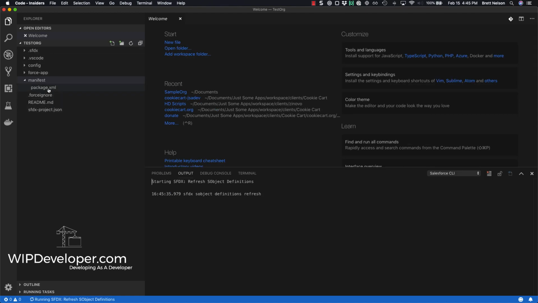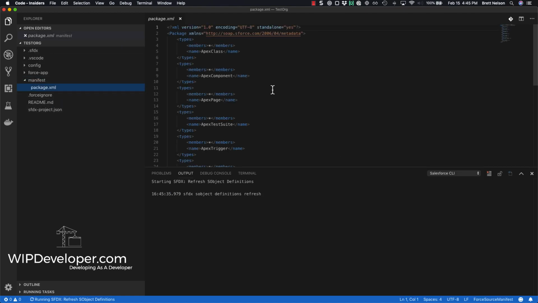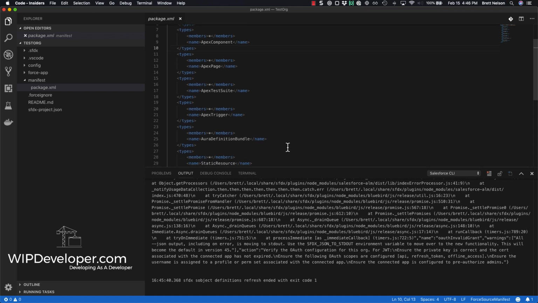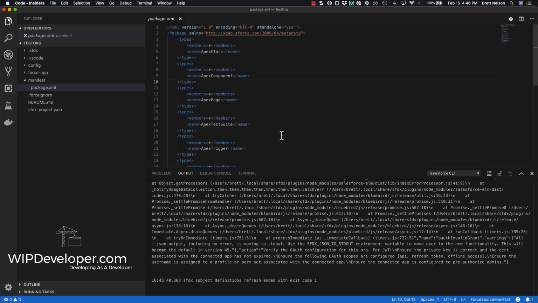You can see one of the folders is manifest, and in there is a package.xml. You don't have to necessarily customize this if you're just going to be doing some basic Apex development. It has Apex class, Apex component, Apex page, Apex test suite, Apex trigger, aura, and static resource. These are the basic things you're probably going to need if you're going to do some development in Salesforce.